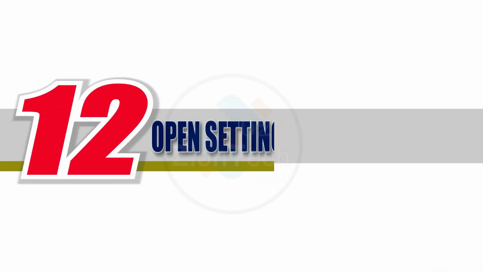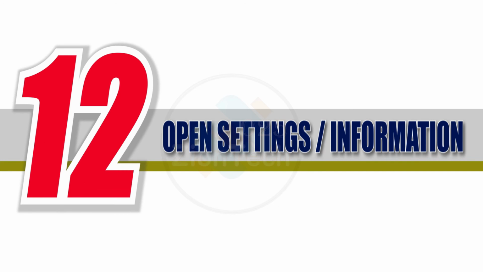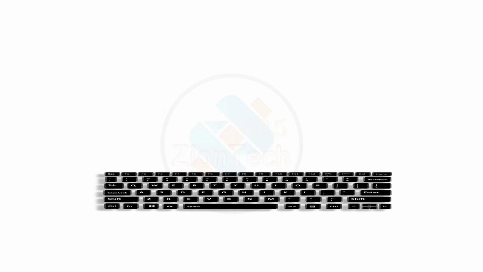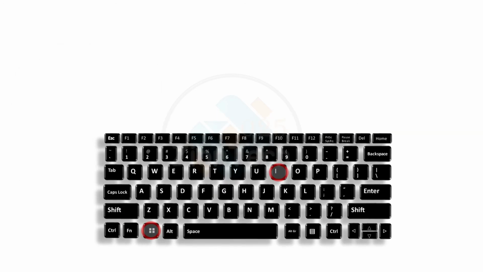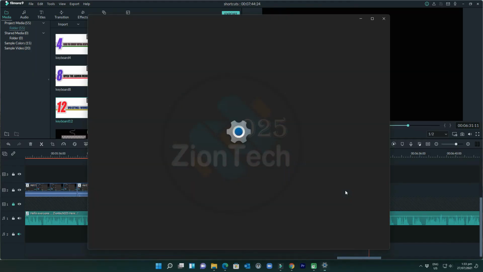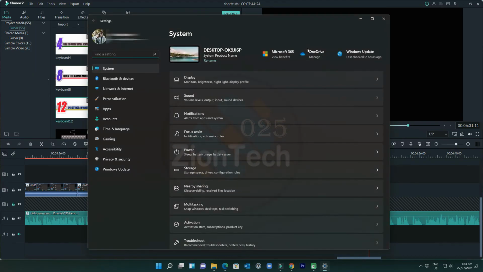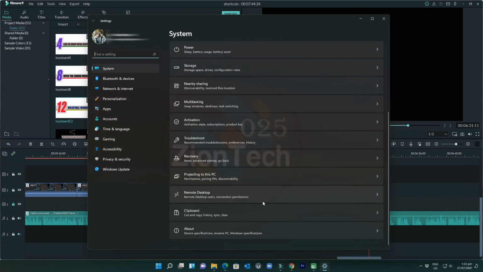Number 12. Open Settings. Windows key plus I. Anytime you want to configure the way Windows works, hit this keyboard shortcut to bring up the System Settings dialog.